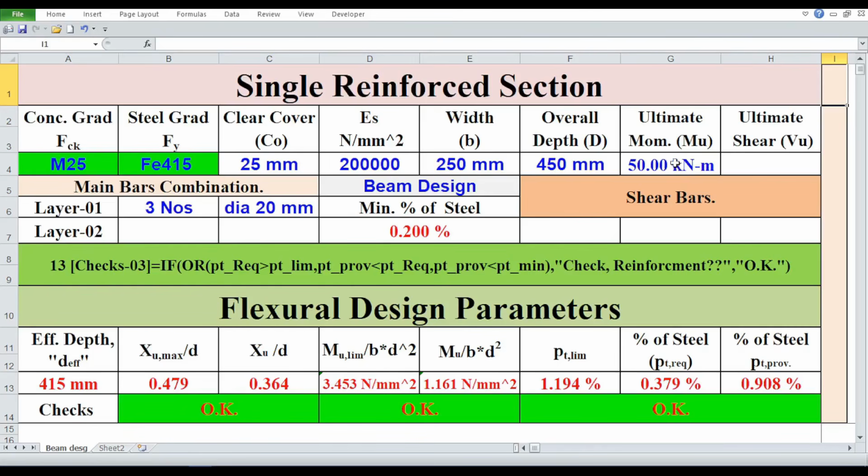Now, it's time for testing. To test this application, first, I am changing the depth from 450 mm to 350 mm. Look, xu_max_d is less than xu_d, and it is recommending to increase the depth of the beam. Now I am changing the depth from 350 mm to 400 mm. Once again, our design is OK.